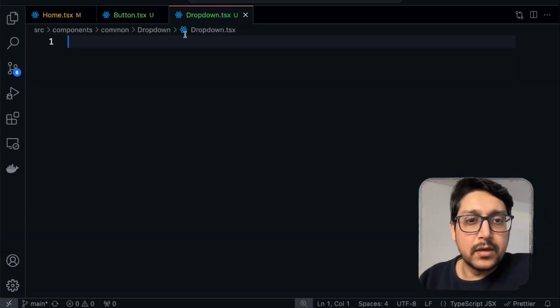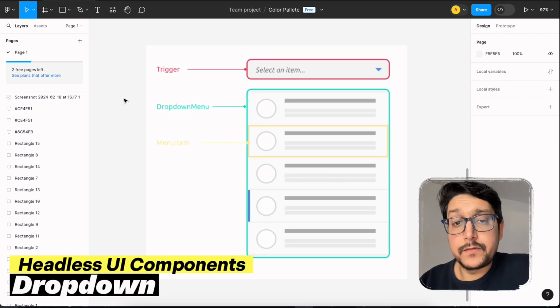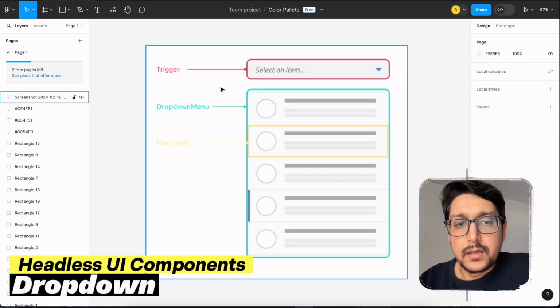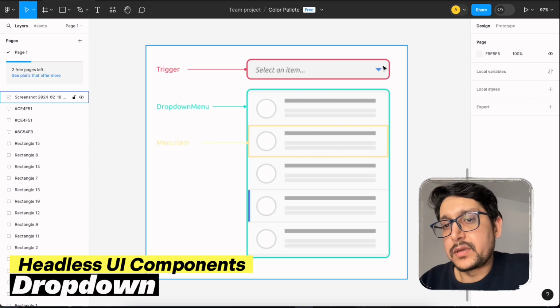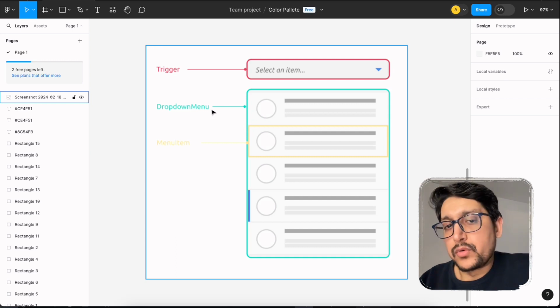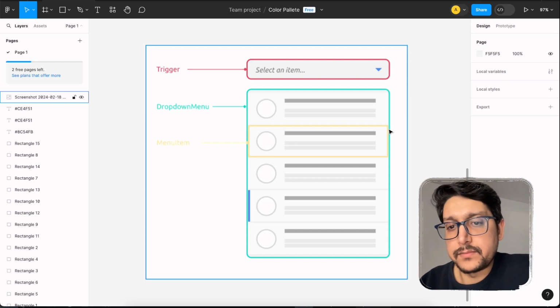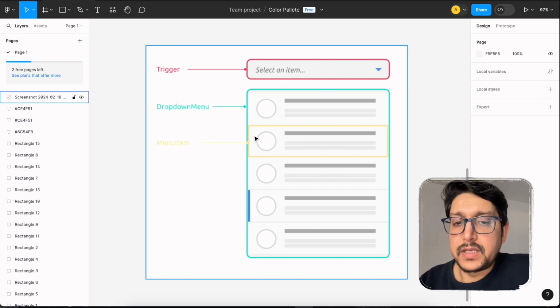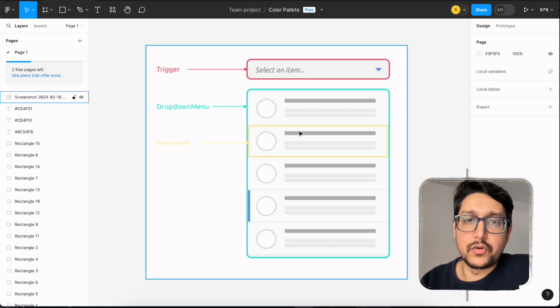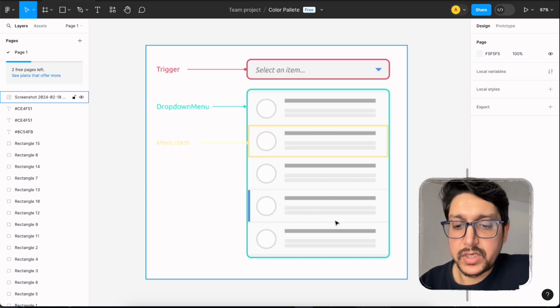Just before we start, I've just created an empty TypeScript tsx file. Now I'll just quickly go through what the component actually is. If you look here, we require three main components. One is the trigger, or the main element which will be responsible for initiation, and then we need a drop-down list or a drop-down menu, and then within that menu each menu item, which could be of any kind of design. So that's the basic structure of the drop-down component. So let's dive into the code now.